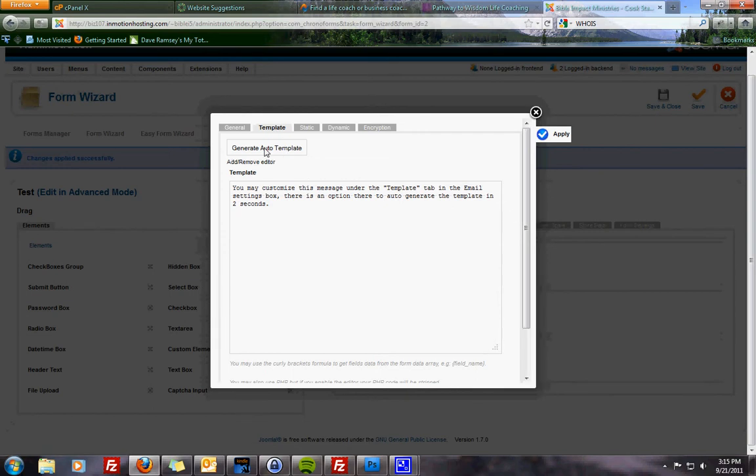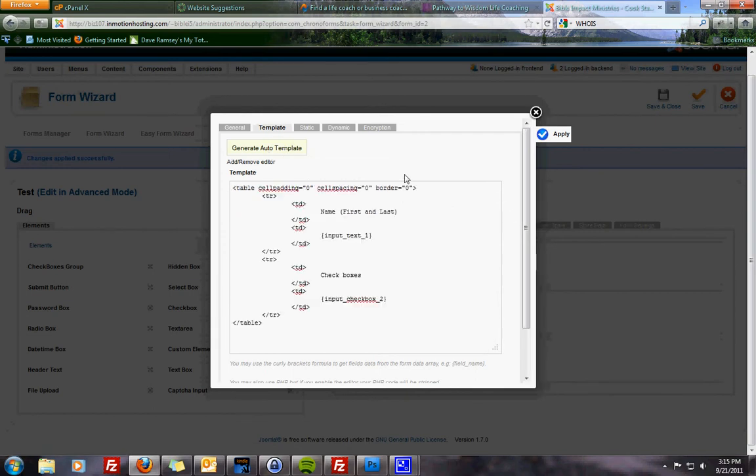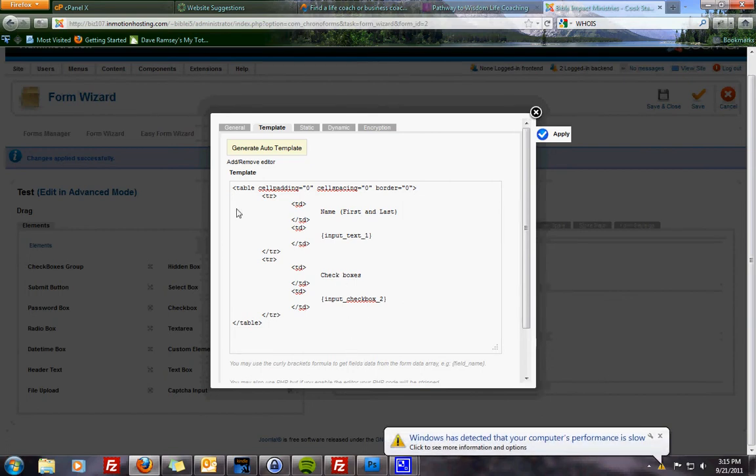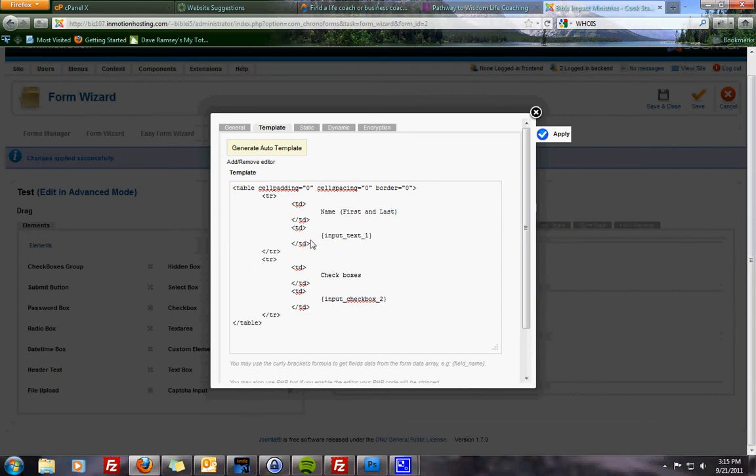Here under template, go ahead and click generate auto template. And so what this did is it went through and created the code for what this email is going to look like, and you can see that here we have name, first and last, and then the field, input text 1. So it's going to take whatever that user enters and puts it right here. And again, checkboxes, whatever that user entered is going to go here. And so as you build a really long form, it's going to get very long. And you'll be able to work with this. You can do some tweaking with this if you want to. I can show you some different tactics there as well. But usually I just do the generate auto template and I start from there.